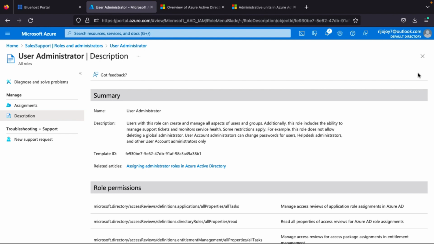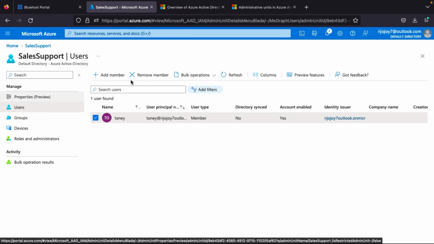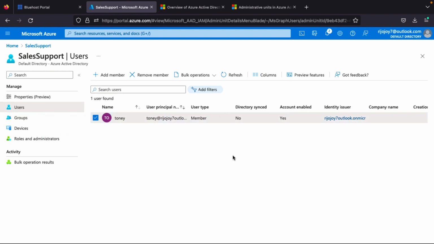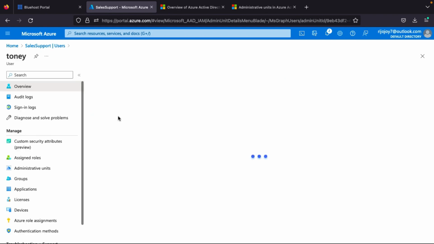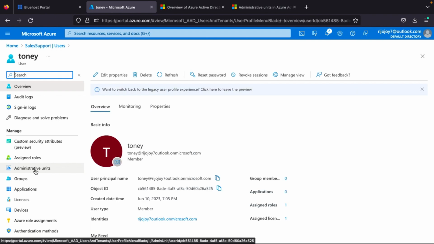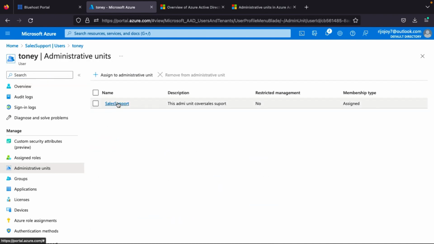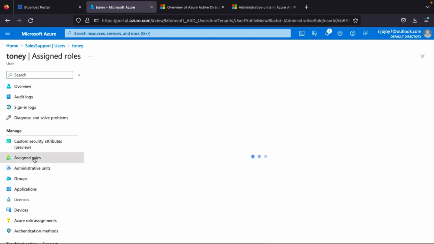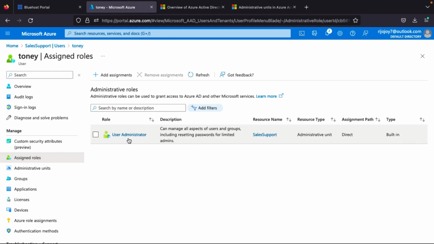Okay, I will come back. Okay, here now we have already added this one and we will check whether the role is added or not. So I just go to Tony. I just click Tony and here you can see the administrative unit. Just click this administrative unit. So we already created the sales support admin unit. So the sales support administrative unit is added for Tony. Okay, so you can go here and check the assigned roles. See, the user administrator is already assigned to Tony.